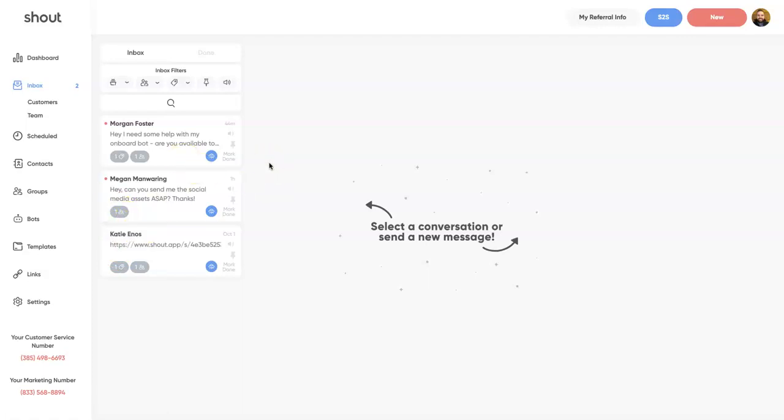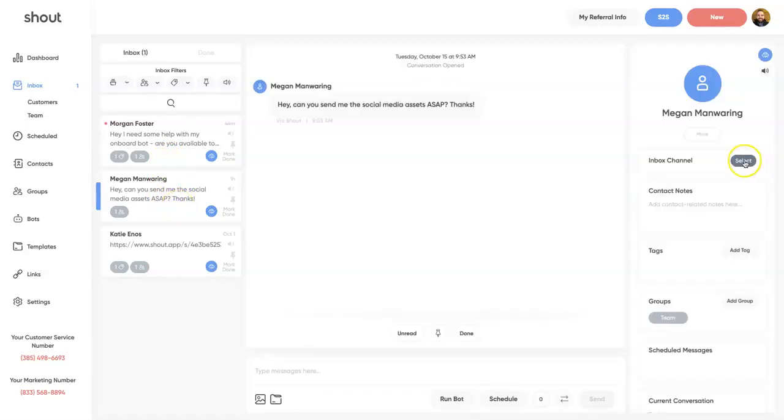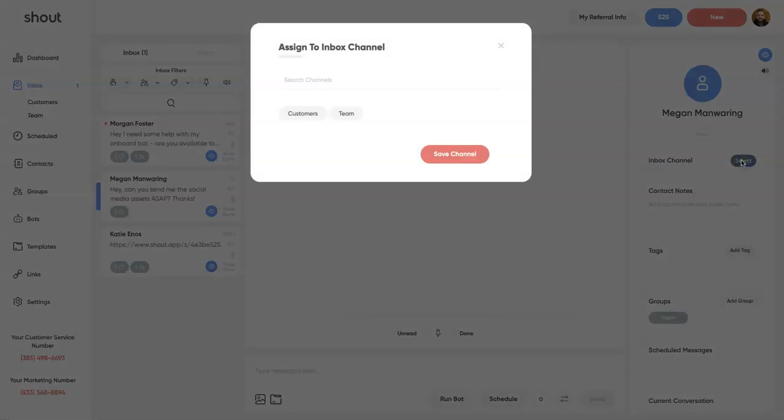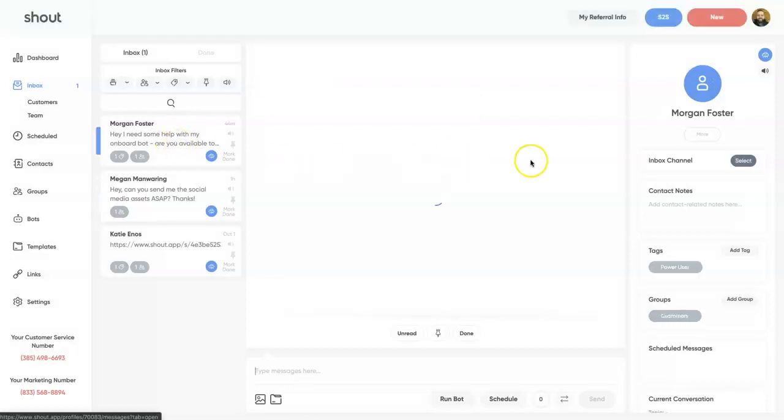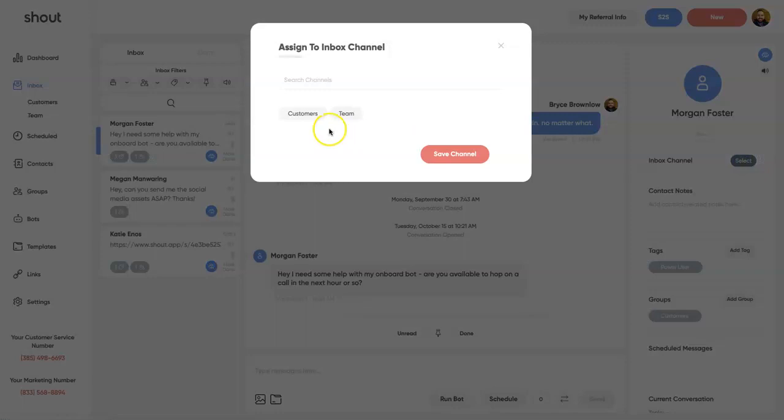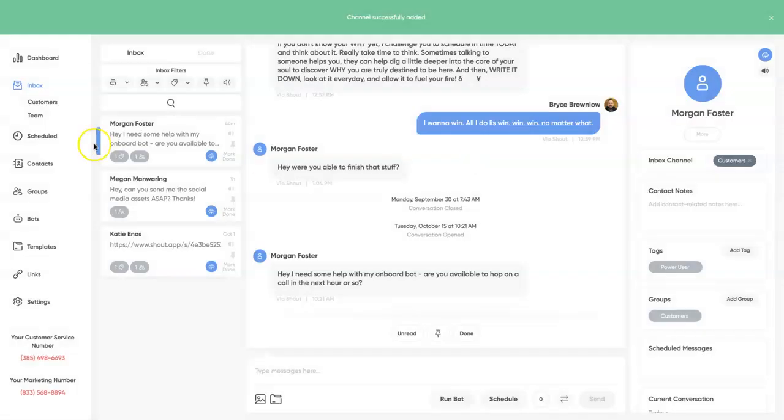So the best way to keep them separate, so my inbox doesn't get flooded or I don't feel overwhelmed, is I can actually just assign both of them to their own respective inbox channel. It's very easy to do. On Megan's, I'm just going to click on this conversation. I'm going to select the channel to add her to, and I'm going to add her to my team. I'm going to save that channel. Now with Morgan, I'm going to mark her as one of my customers. So I'm just going to select the channel customers, and I'm going to save that.